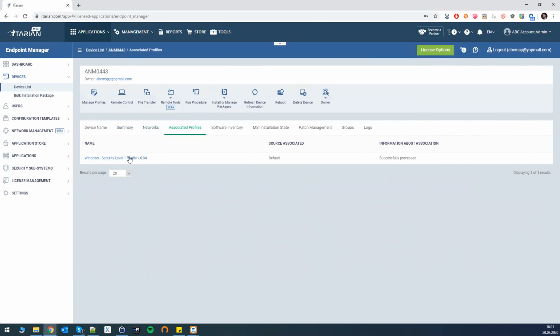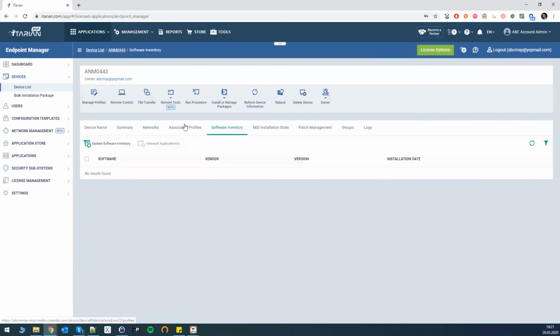It's loaded. We can see the software inventory when the inventory scan is completed. We can see patch management, the groups, and different kinds of logs here. And we can take some actions from this upper menu. As you can see, I'm not going to go over all of them in detail.